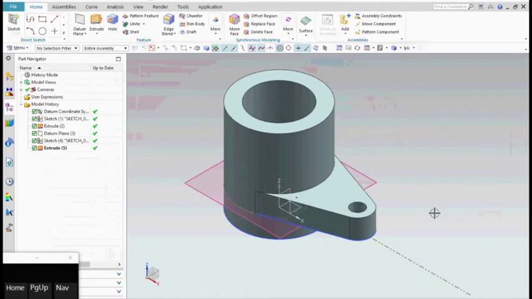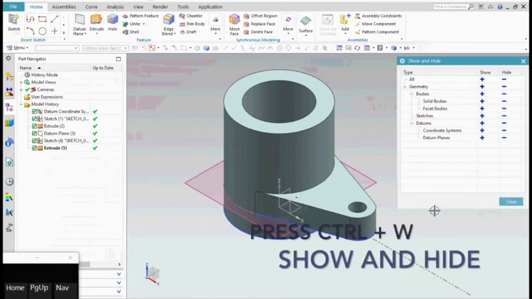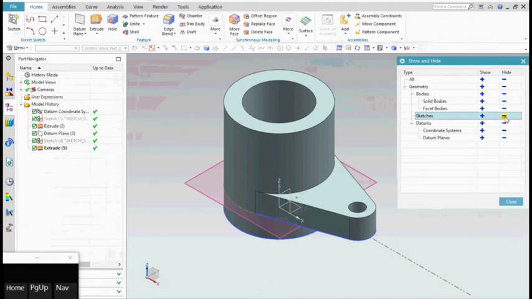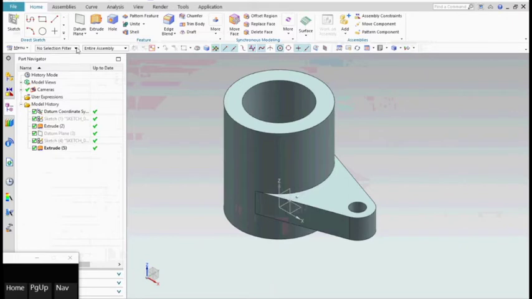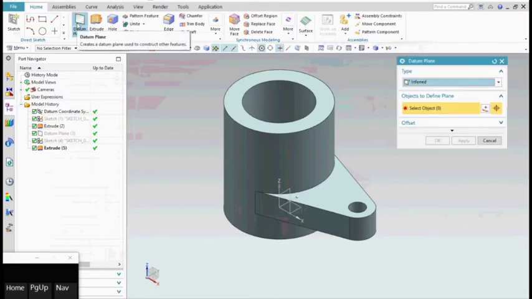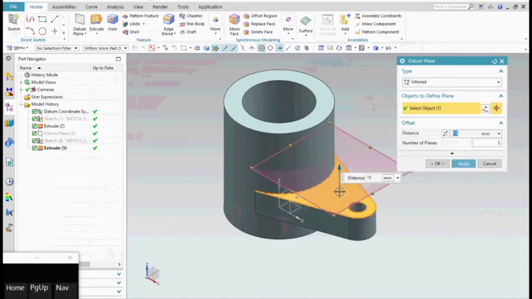Press Ctrl and W on your keyboard. Hide the sketches and datum planes. Close this command. Create a new datum with an offset of 50 mm. And of course, I will make it look less dull.